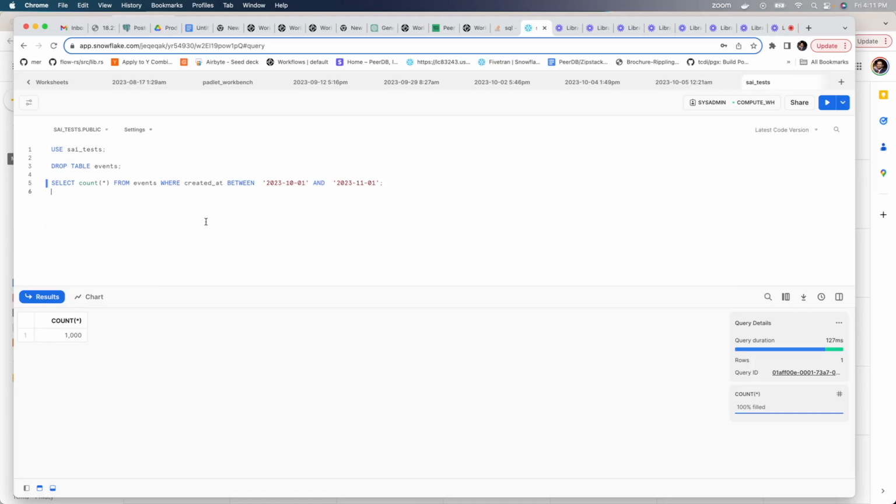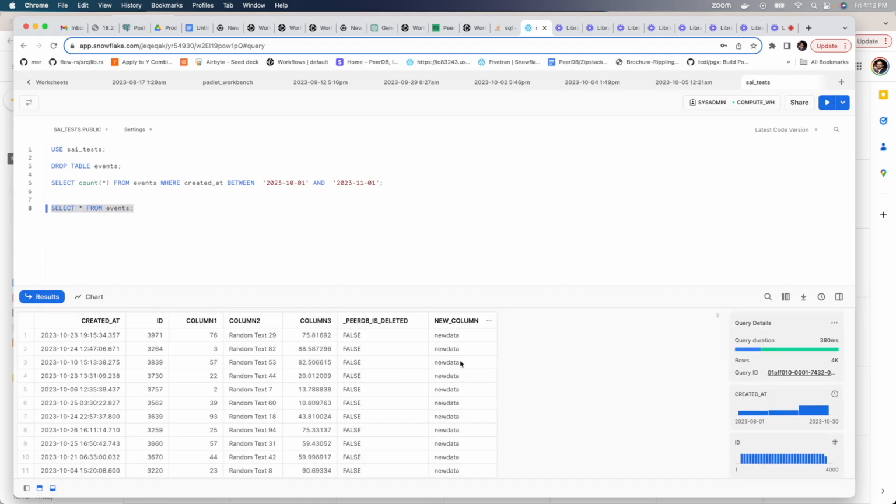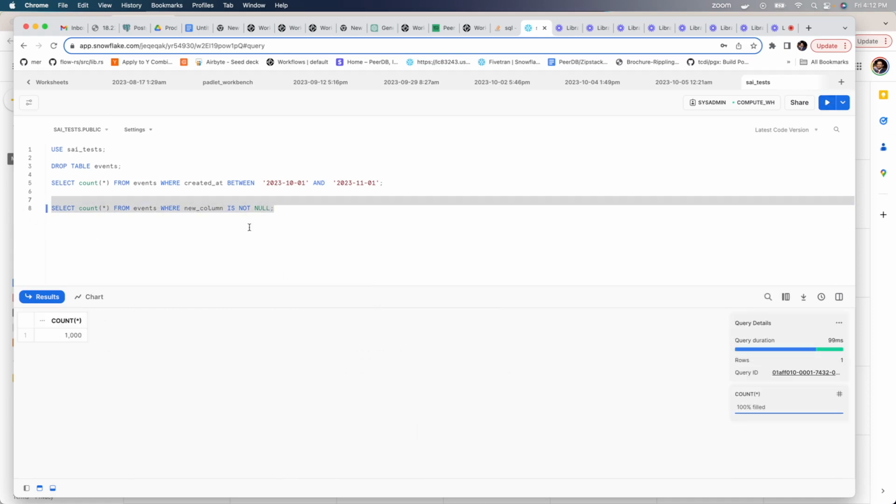Let's go ahead to Snowflake directly and see what happens. So let me do select star from events, right? And then let's see whether that column appeared. The new column is already there. And if you see, the new data is also there, right? And let me also count how many rows are there with this column populated, where new_column is not null, right? It should be 1000 rows. And that's what you see here, right?